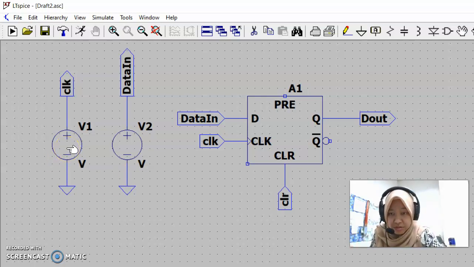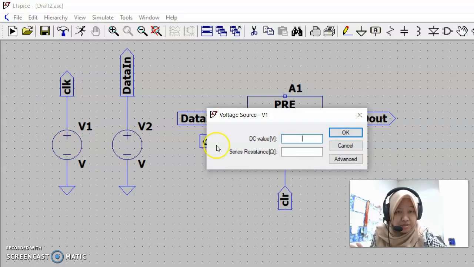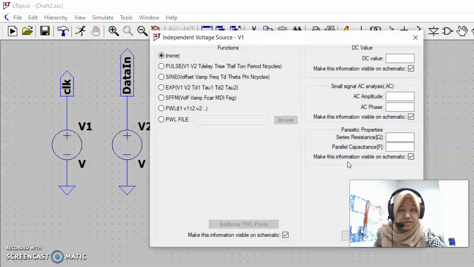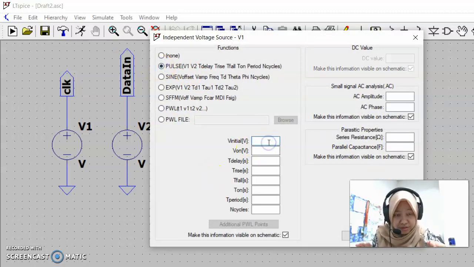When you hover your mouse on this voltage source, right click on it. You will be shown this dialog box. What we do is click on advanced, and then choose pulse. Write down all the required information over here. So initial voltage is 0 volt, V on is 5 volt, and let's assume the on voltage is 5. The T delay means time delay.